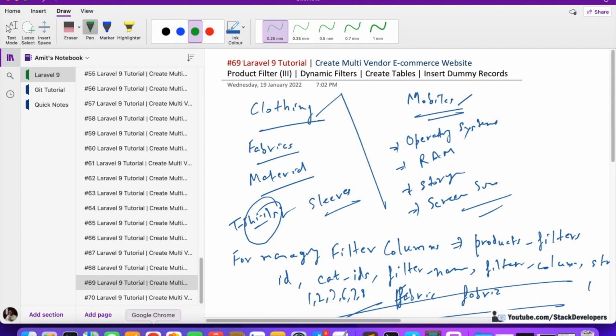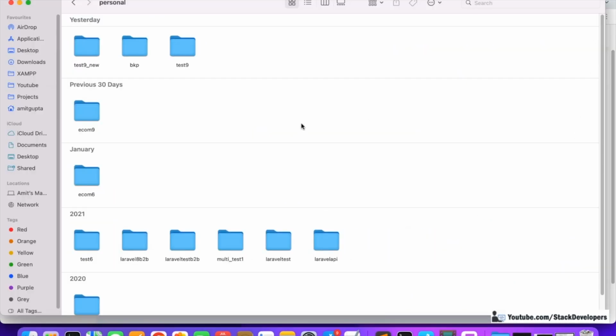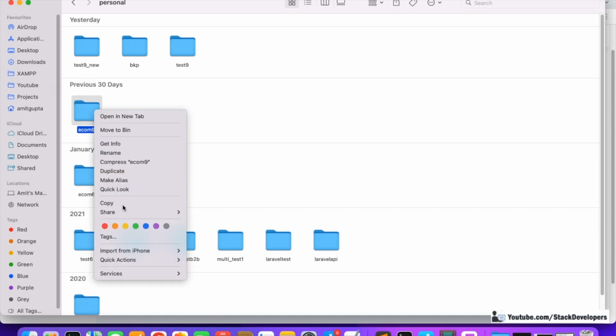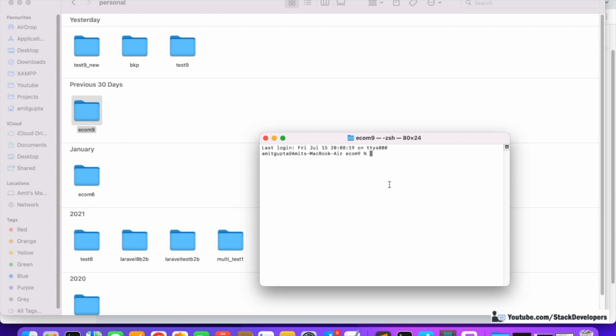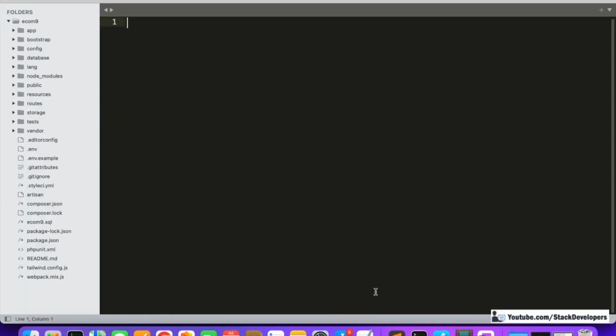Creating these two tables, we're going to create them with the migration command. Here is our ecom9 folder, my project folder, new terminal. If you are on Windows, you know how to run your migration command. So first I want to create the migration file for creating the products filters table. php artisan make:migration create_products_filters_table.